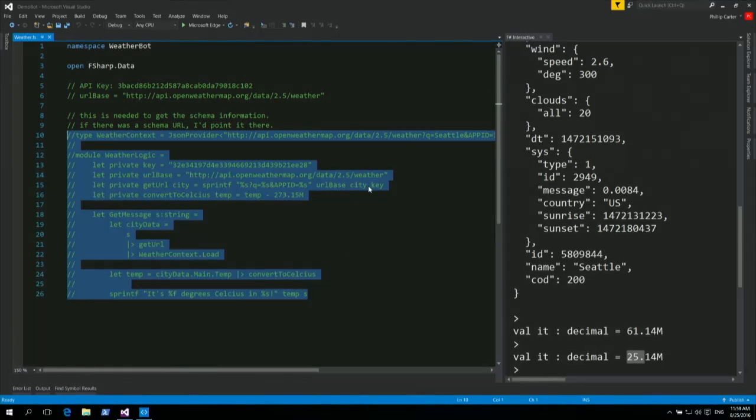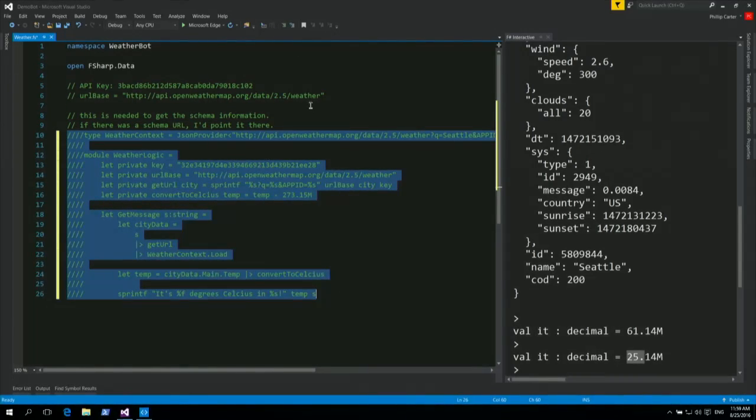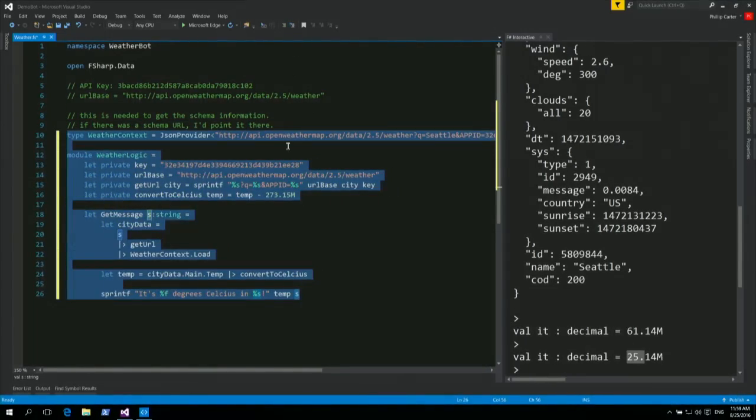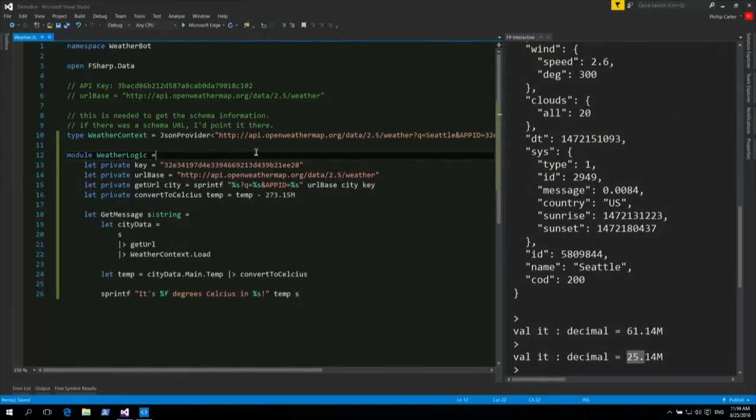So I'm going to context switch out of that script file, and I'm going to uncomment all of this stuff that I have here. I'm choosing not to type this out right now for the sake of time. But I've made it a little bit robust. I've defined this weather context type, and I have a little comment up here saying this is needed to get the schema information. If there was a schema URL, I'd point it there instead of at this specific Seattle data point here.